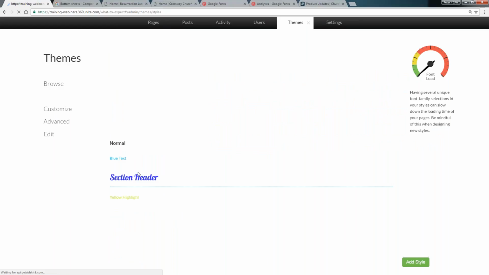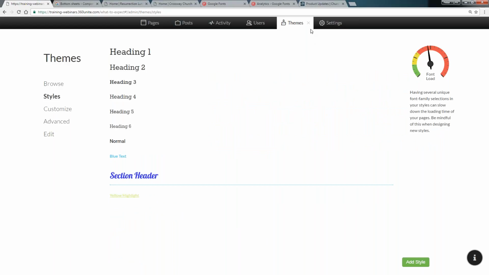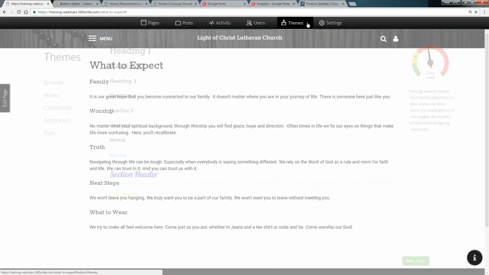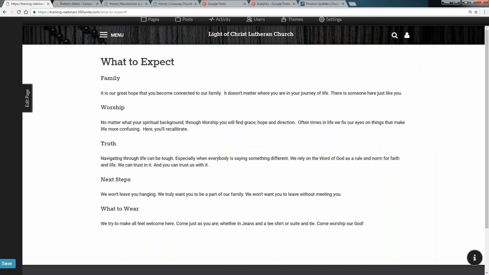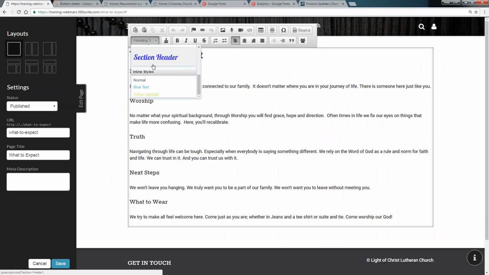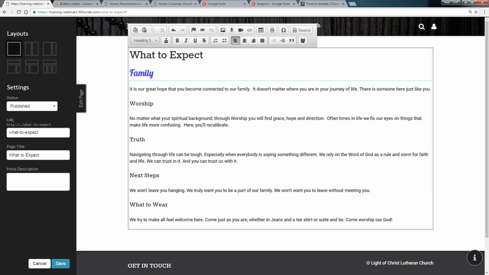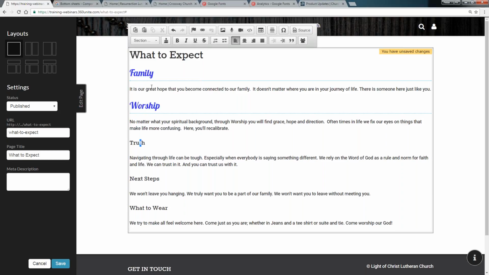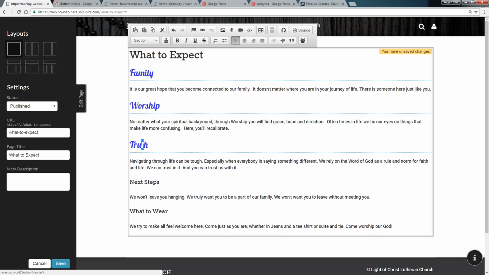Now, you can see that option here. It shows it goes all the way across. When I go into this page, I go to Edit Page, I'll say, let's change this to my section header. And now I have that. I can apply that anywhere I want. And that's looking okay.